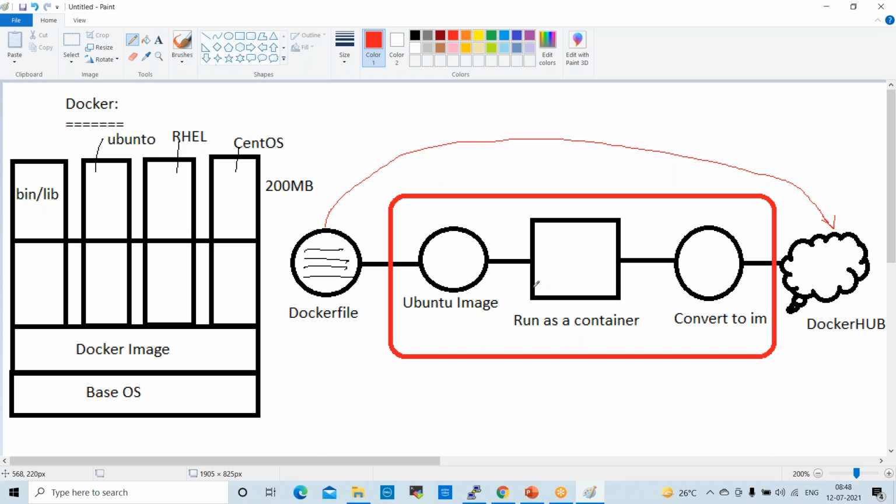Earlier we used to do it like this: Docker image, run as a container, convert into image, then push to Docker Hub. Now, instead of doing all the steps, we prepare a script here. In this script, we mention everything, so the image will be ready, it will run as a container, convert into image, and finally we push to Docker Hub. This is the latest one. This we'll discuss tomorrow: how to prepare a Dockerfile. We require some script here, and it's a very simple script, very easy. So tomorrow we'll work on this. And any questions, anyone?